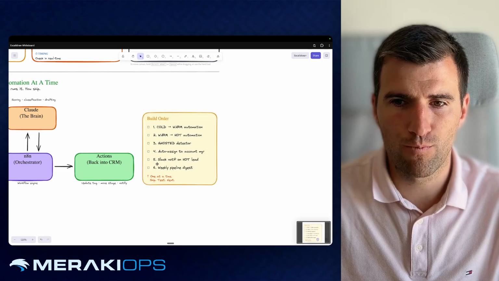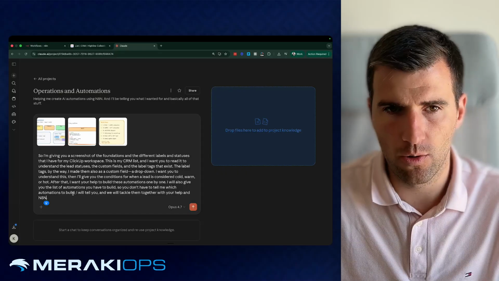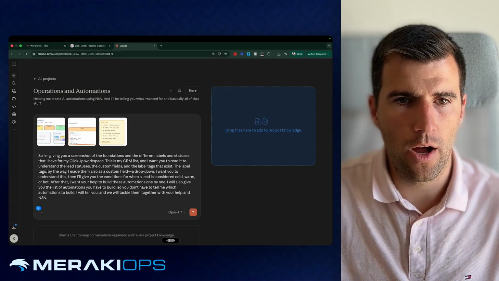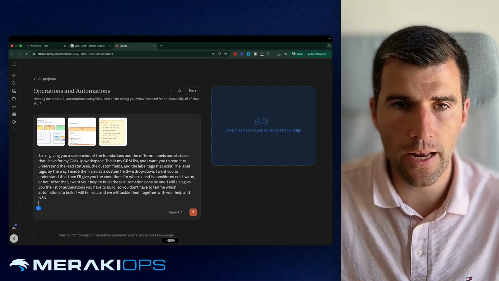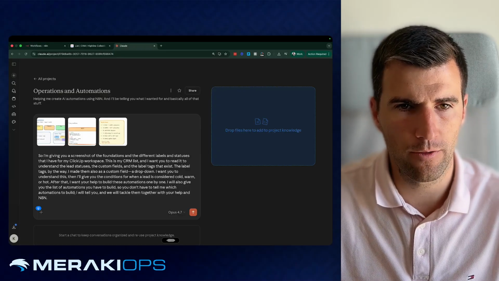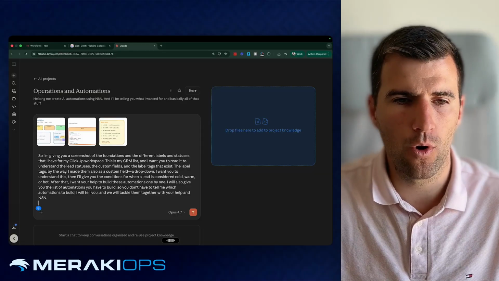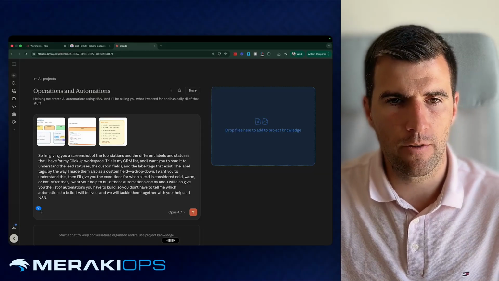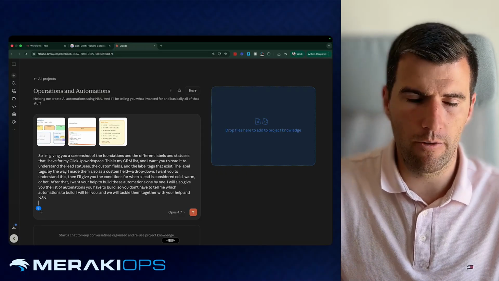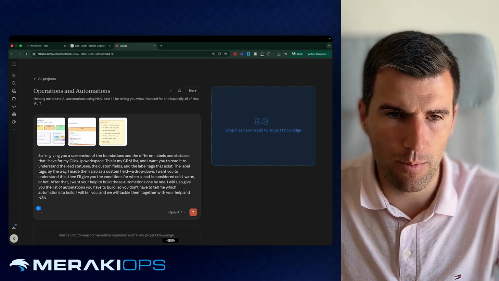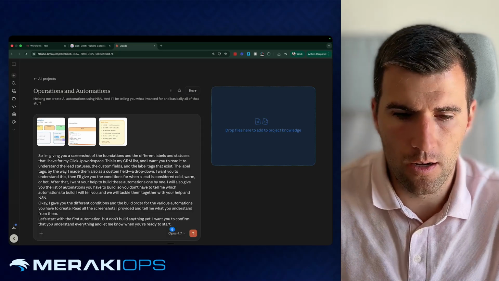So what's probably gonna happen is it's gonna ask me for, you know, all these APIs and access to all these things. Okay, so I gave you also the different conditions and the build order for the different automations you have to create. So read all the screenshots that I gave you and tell me what you understand from that. And let's start from the first automation. But don't build anything yet. I want you to tell me if you get everything, if you understand everything, and tell me when you're ready to start. Okay, let's see how that will work.